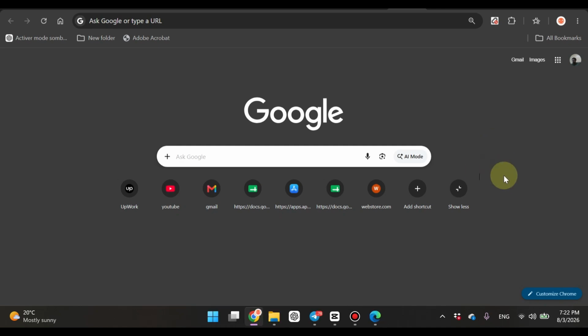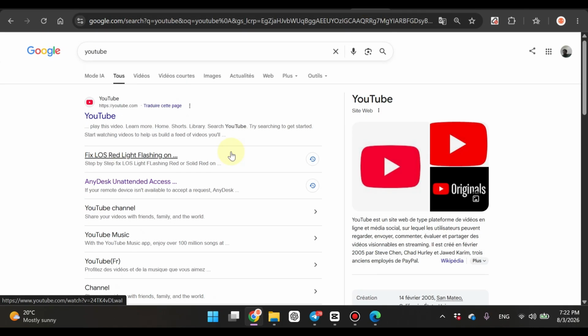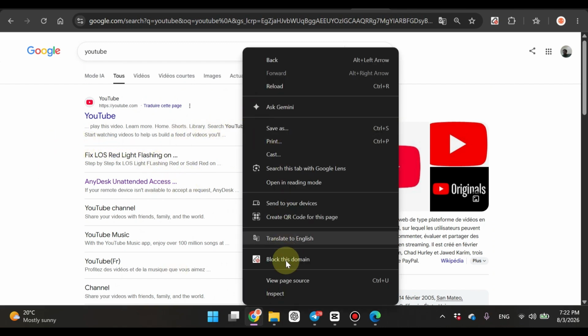So let's get started. First, open Google Chrome on your computer. Next, go to the web page where you want to change the text. Once the page is loaded, right-click on the text you want to edit. From the context menu, select Inspect.